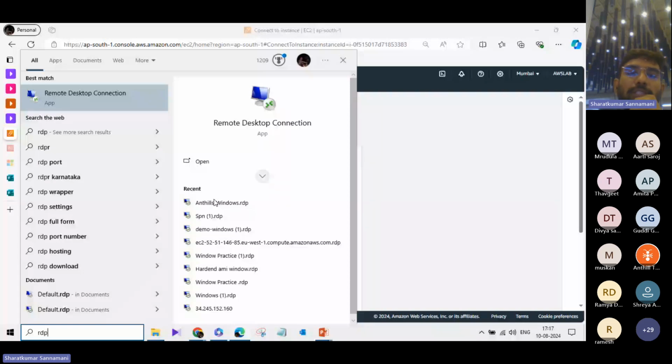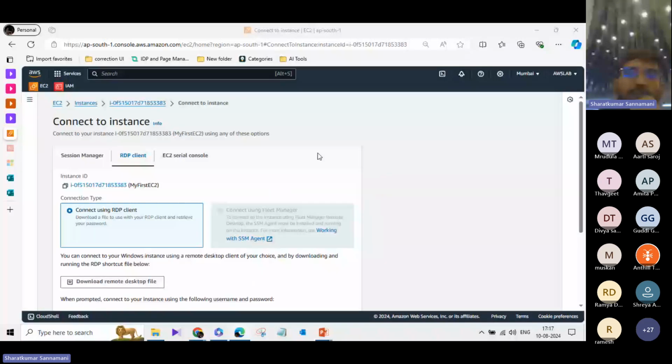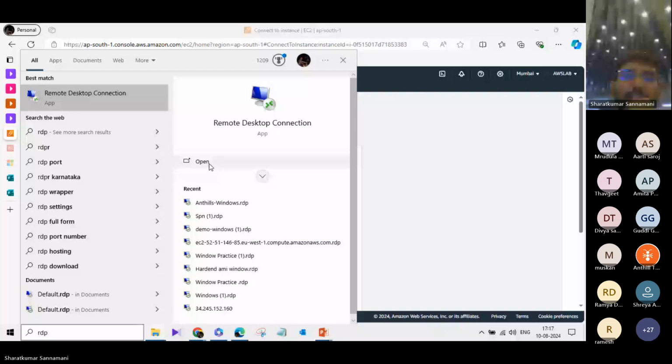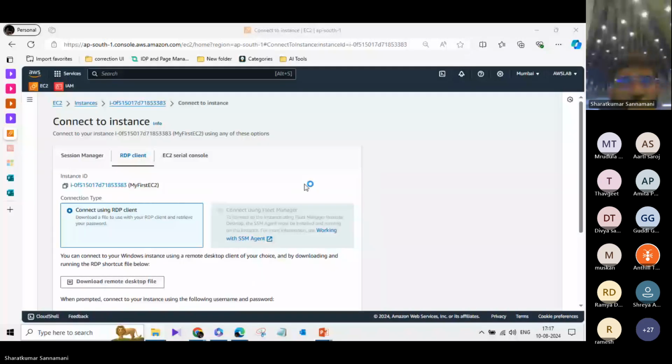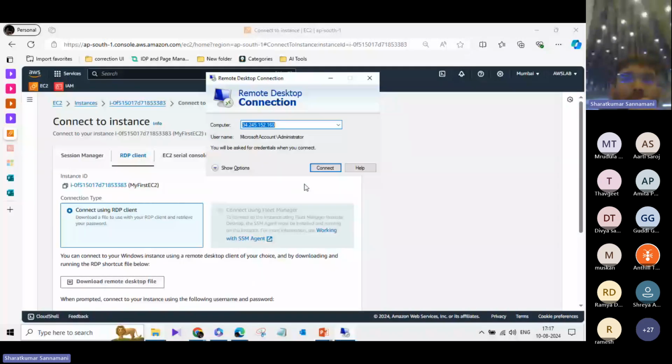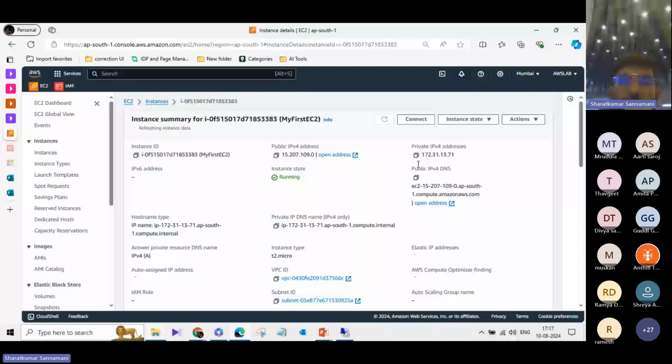Remote means you are connecting to a computer remotely. This is my computer, but I have provisioned the server in the AWS console, which is not in my computer. It is somewhere else, in a different location, and I am connecting to that machine. We will connect by going to RDP, remote desktop. Sorry, we need to give the public IP of this particular computer, and then connect.